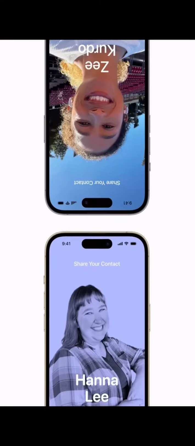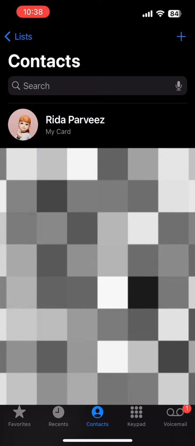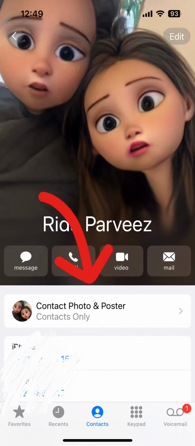In iOS 17, you can NameDrop your contact information with a cool contact poster. Here is how you can create one. In the Phone app, tap on Contacts and select My Card. Next, tap on Contacts, Photo and Poster.